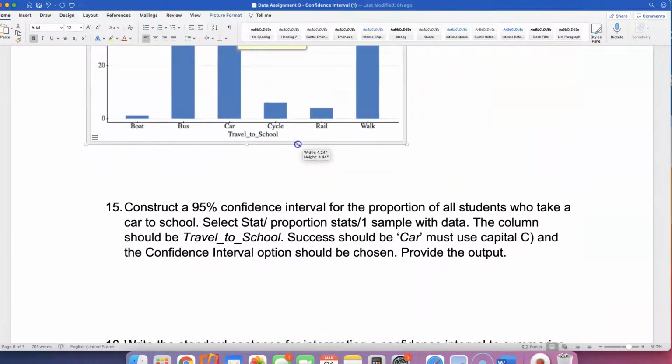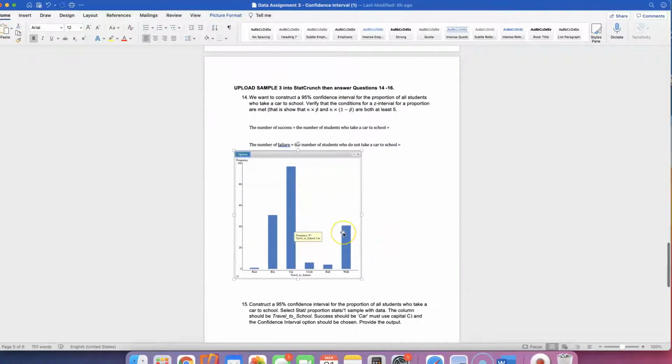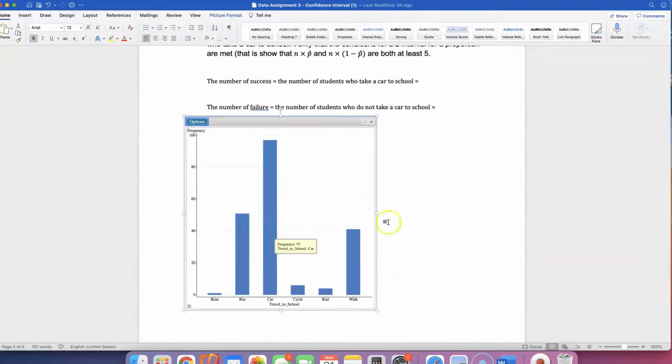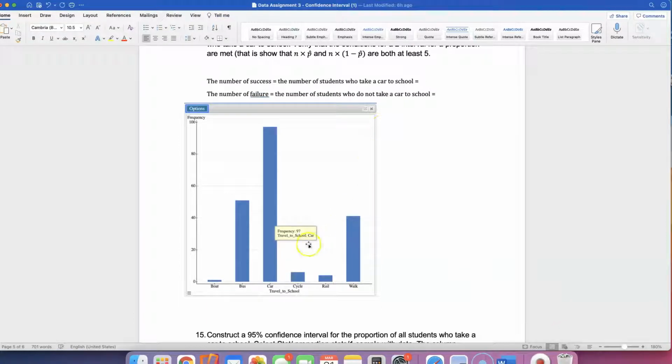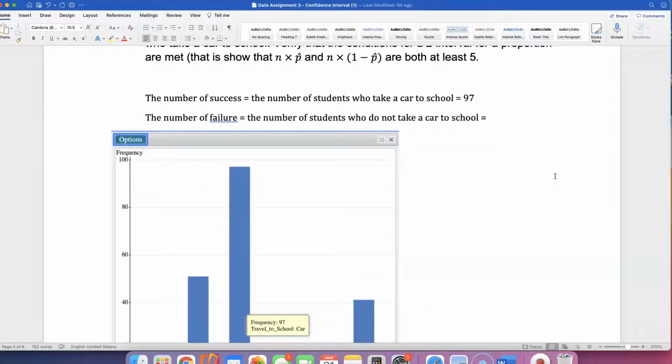You can do it differently. You don't have to have a pie chart. Like Sabrina, who submitted this assignment already, she never did a pie chart. But as long as you figure out how many students are taking car to school in your data set, I'll be happy with it. I can see the number: 97. The frequency is 97. 97 is definitely greater than 5. So that part is good.